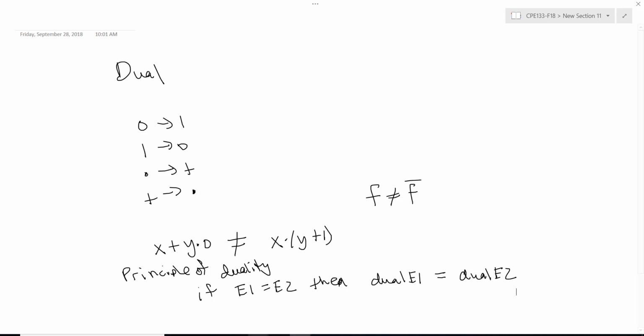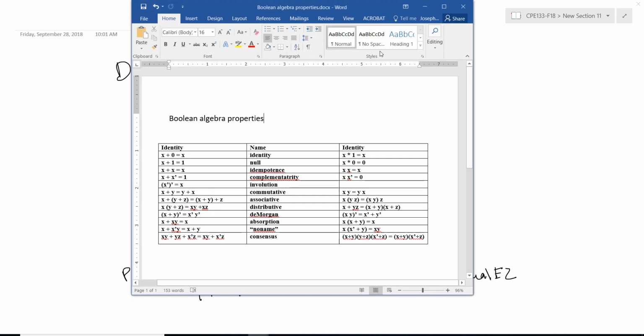Notice that you've already also seen the dual before. When we were looking at Boolean properties, there were two columns, and for one row, one property, say for example the identity, we're showing both versions of that property, and it's simply the dual of it using ors and ands or ones and zeros on either side.